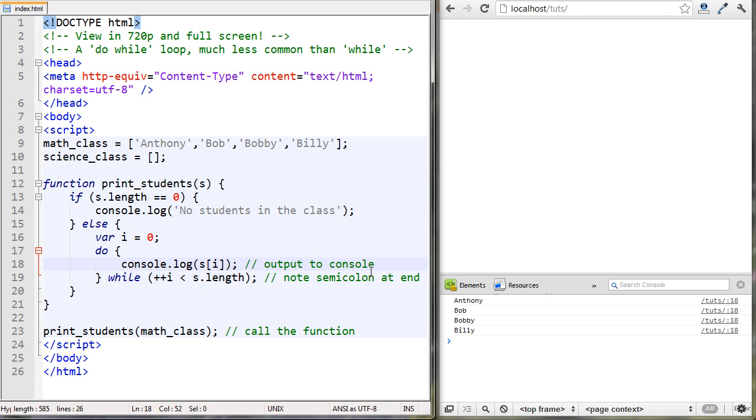And that's why do-while loops are much less common than while loops, because it's uncommon to run into situations where you definitely want to do something before checking something. Usually you're checking something and then you're doing something based on that. But the do-while loop isn't like that. So in this case, because the array's length is not 0, we know that there's at least 1 student in the class. So we're using console.log on the first one, while ++I is less than the array's length.